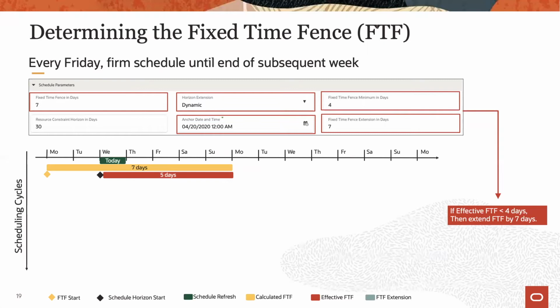Let's again review an example. Here, the fixed time fence is 7 days, fixed time fence minimum is 4 days, and the extension is 7 days. Anchor day and time are Monday at 12 a.m.